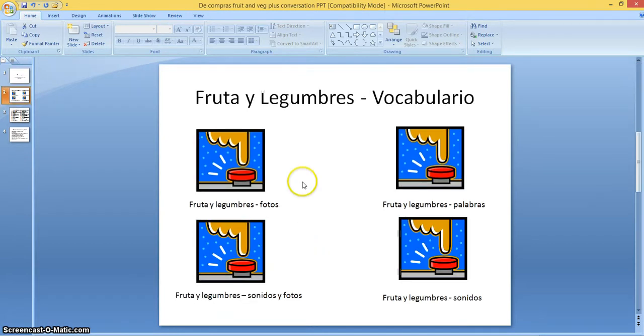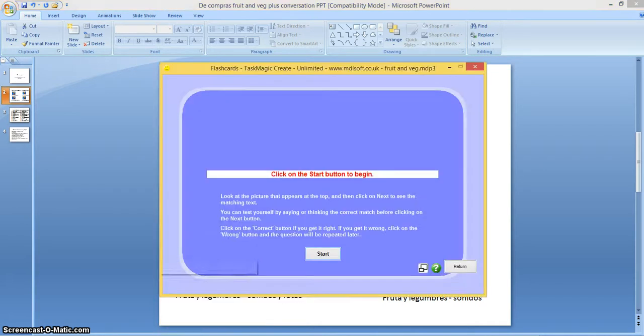Now, if you have this PowerPoint, you can click on any of these 4 photos and it will take you to the link to the task, the wonderful task magic. But as we haven't got that here on the video, I'm just going to bring it up as we go along. Okay, so we're going to have a look at the photos, and then we're going to have a look at the palabras part as well afterwards.